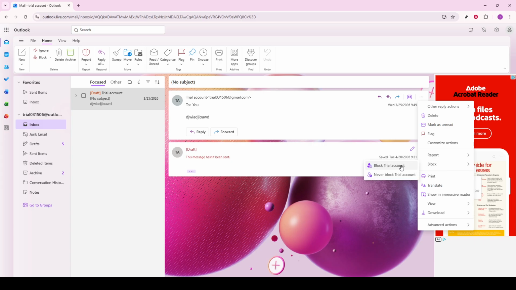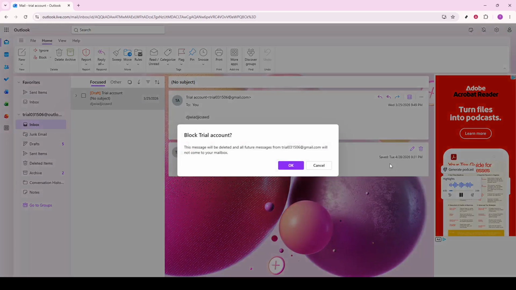This command tells Outlook you no longer want to receive messages from the email address tied to the message you selected. A confirmation window will pop up showing the sender details you're blocking. Review it to make sure it's the address you intend to block. Then click the block option in the dialog to confirm. This step finalizes your choice and applies the block to that exact email address.